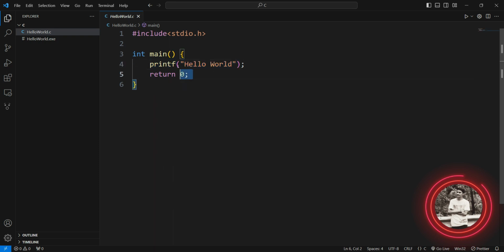Now, let's break down each component and understand what's happening. Let's take a closer look at the code. The include directive tells the compiler to include the standard input-output library. Without this, our program wouldn't recognize functions like printf.